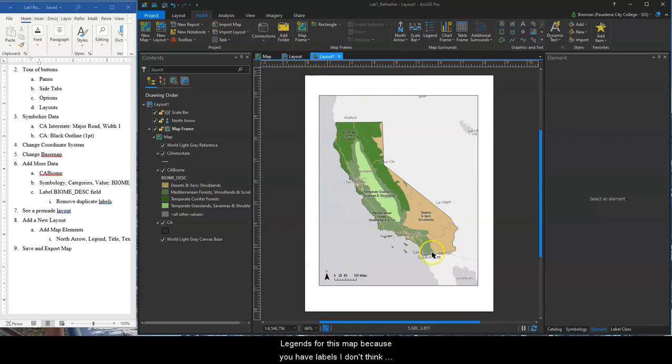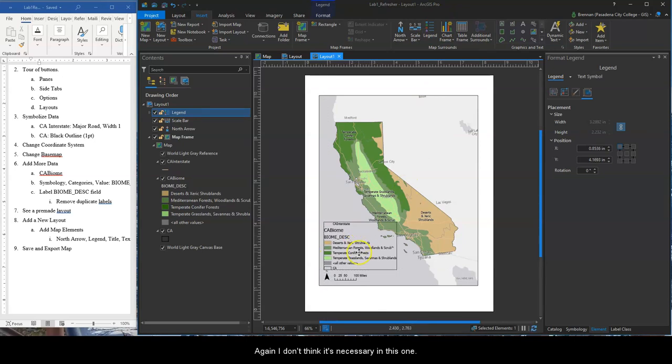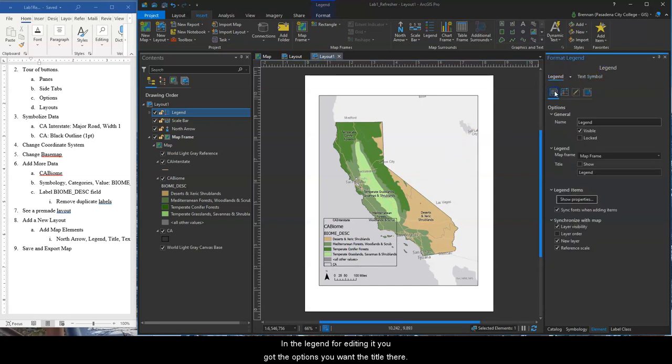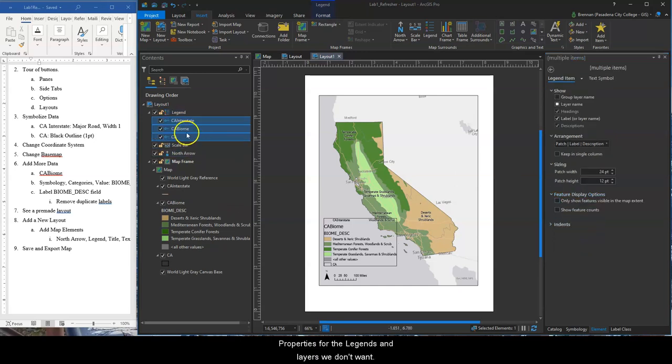Legend. For this map, because you have labels, I don't think you need a legend. You can add a legend if you want to. Again, I don't think it's necessary in this one. In the legend, for editing it, you've got the options. Do you want the title there? No, we don't. Name, legend, okay, yeah, title, oh yeah, don't show the legend. I guess you could change that there. Properties for the legend and layers. We don't want interstate on it. We don't need CA on it. Okay, and then we do want biome in there, but we want to modify what's actually in there. So I guess properties for that.